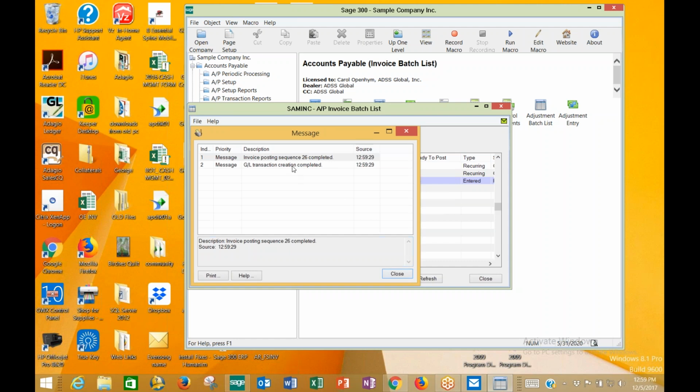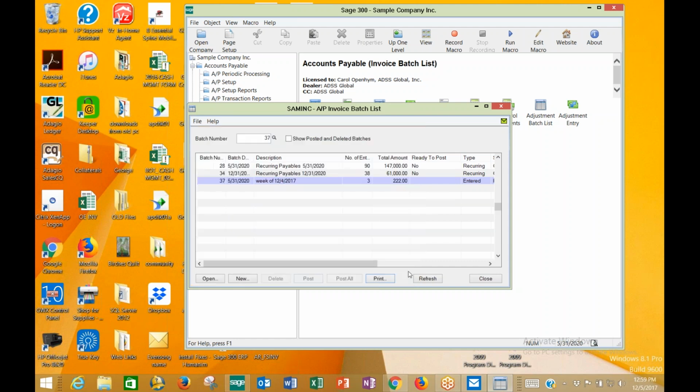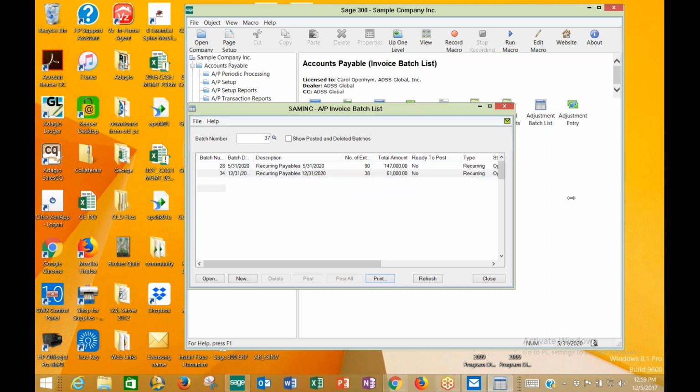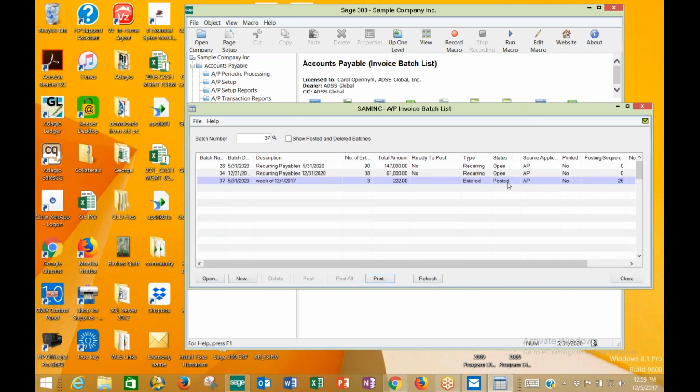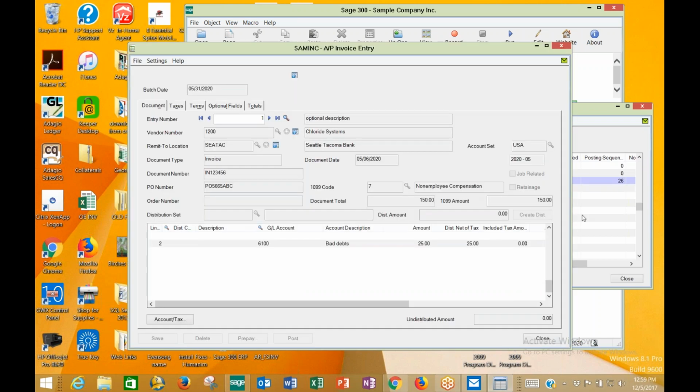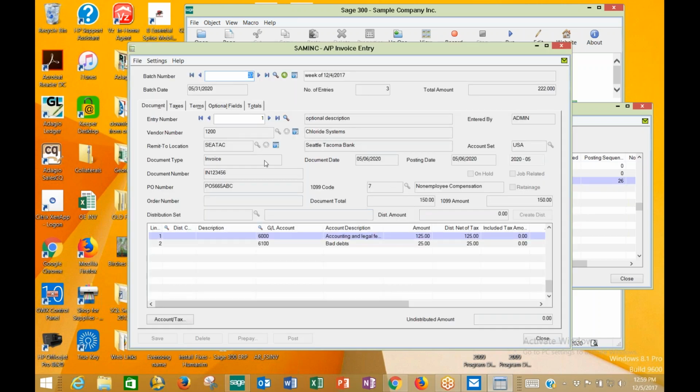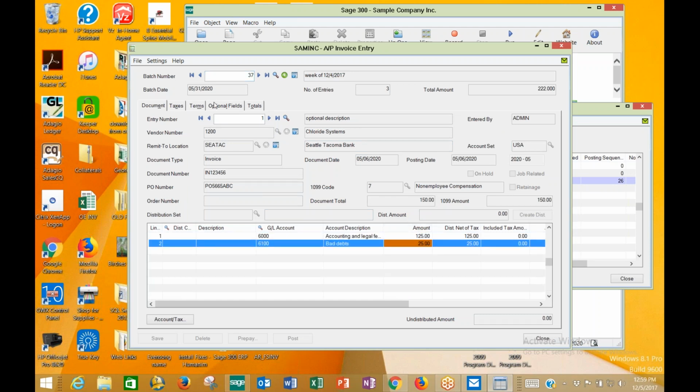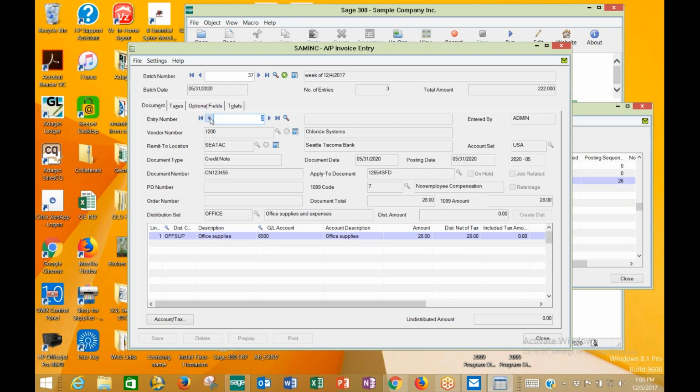It's created a GL transaction, all is good. Now you can see that my ready to post column is empty. That's because it's already been posted. If I open this up, it shows my status as being posted. I can look at it, but everything is grayed out. I cannot change it because it's posted. You can scroll through and so on.